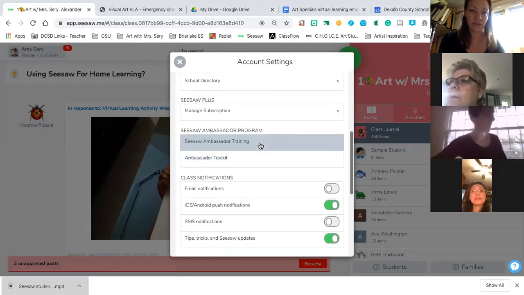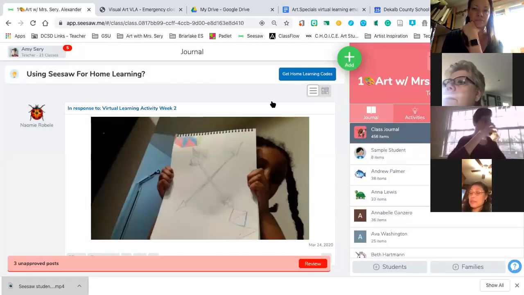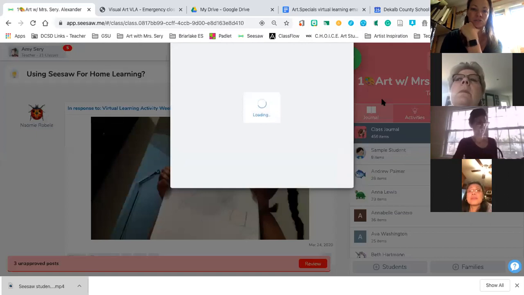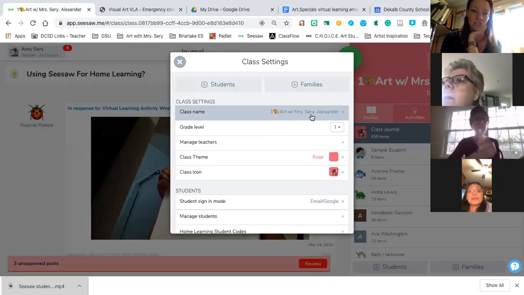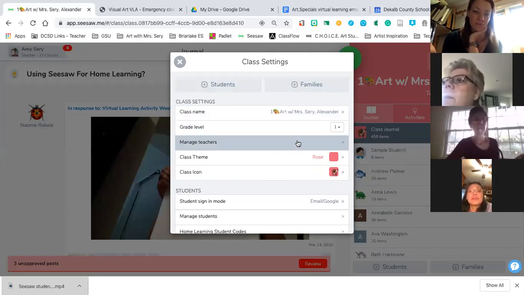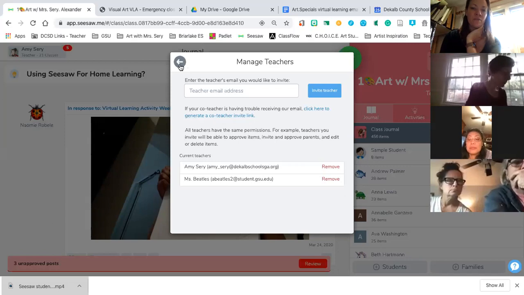You can actually do a training if you want to learn more about Seesaw in general. That's through there. Over here, the wrench to the right is where you can manage your students and the co-teachers. So first thing is the name of the class. If you want to change the name of your class, I created all the names at the beginning of the school year, so you're more than welcome to change the name. Go to manage teachers, and that is where you can add a teacher. You could see on mine, I have me and I have my student teacher, Miss Beatles, as the teachers in my classes.